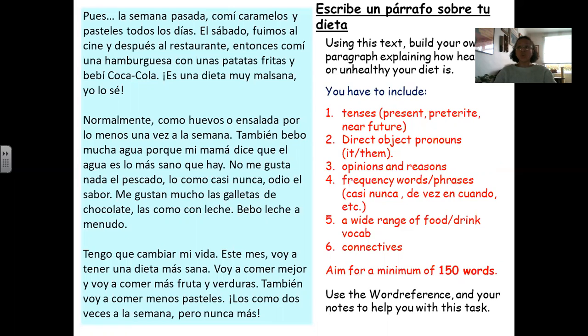Make sure you use WordReference. Please do not use Google Translate. Do not copy this text. I'm gonna be reading and I'm gonna be checking. So I want your own piece of writing. You may spend 20 minutes, 30 minutes on this.